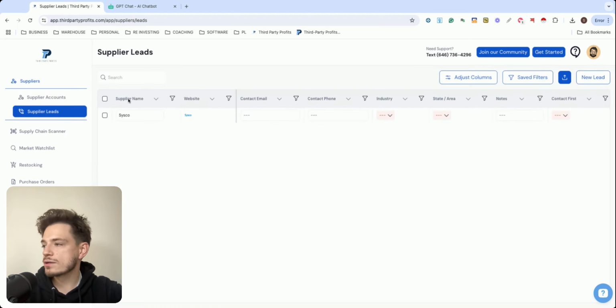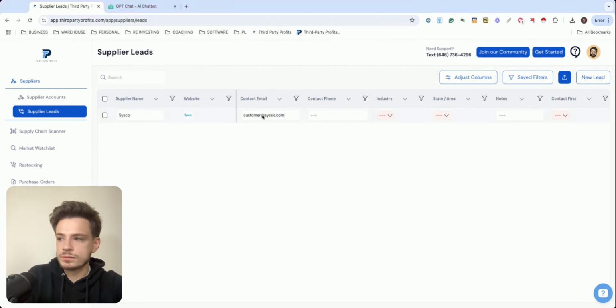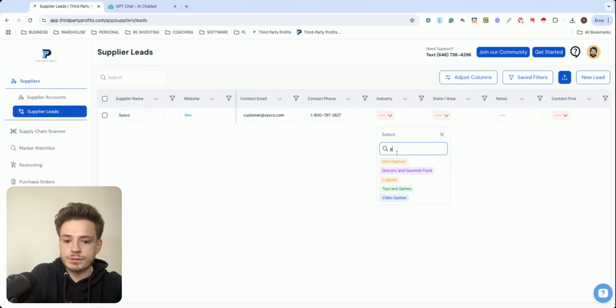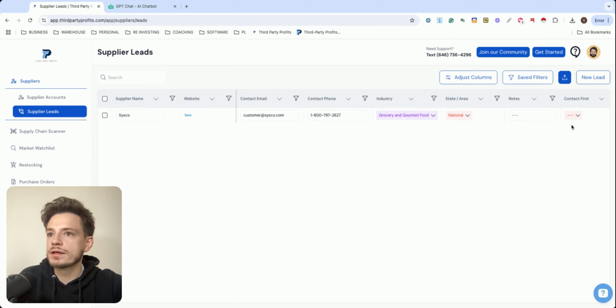So you'll see that now it says supplier name, their website, contact email, which you want to be able to find on their website or on Google. So let's say Sysco contact email and their phone number. Now I can also put in industry. So let's say this is going to be grocery and then what state they're in and whether you want to contact them first or not.